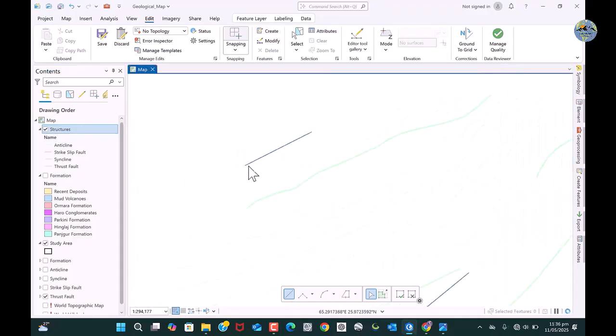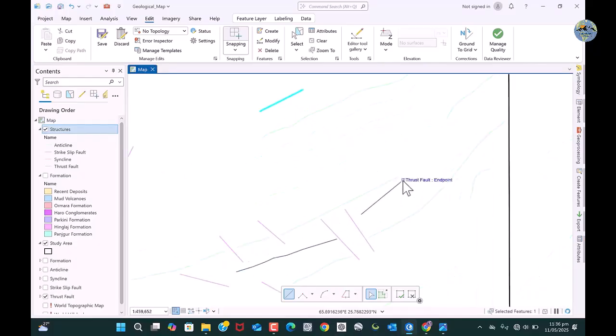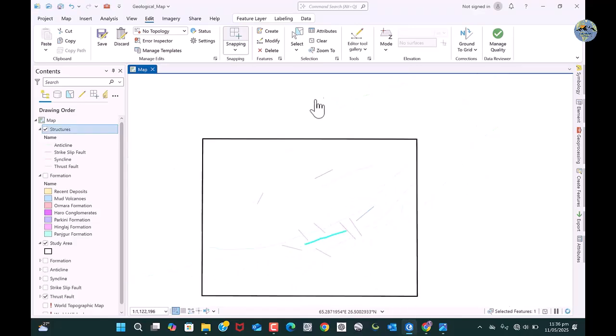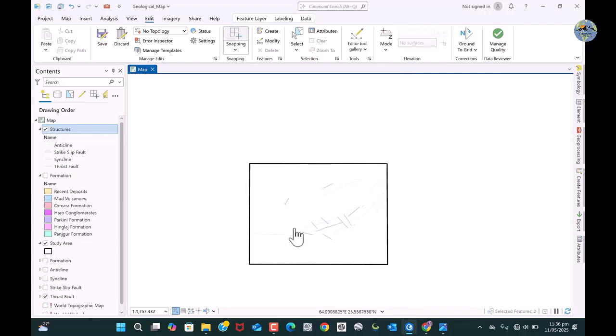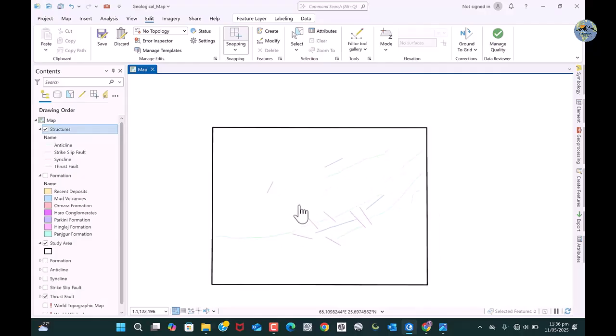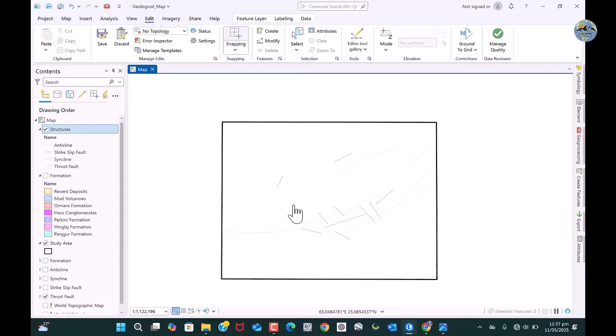Select thrust faults. Now let me trace it because this is a little bit curved line. Alright, now clear the selection. We have digitized or traced all of our structural features as well. And these are the formations.